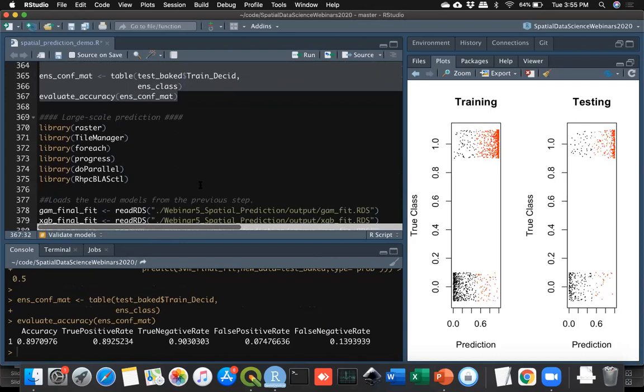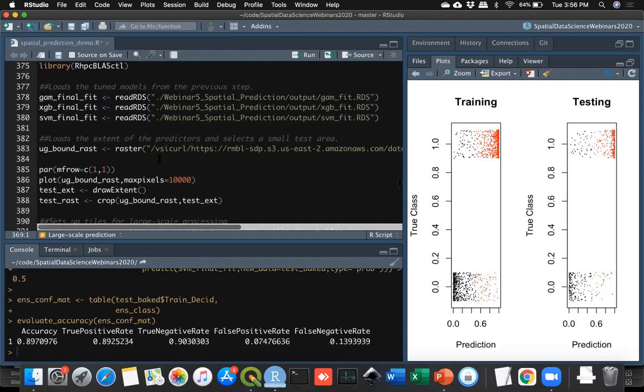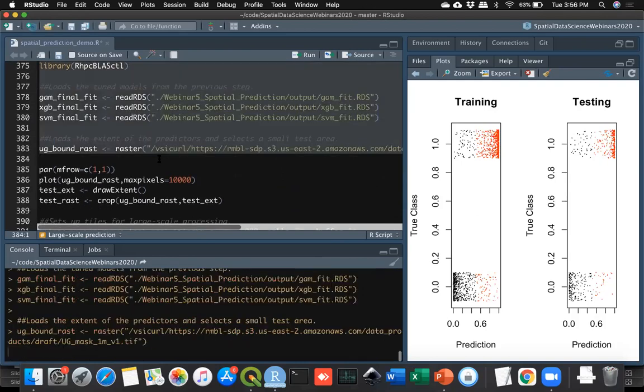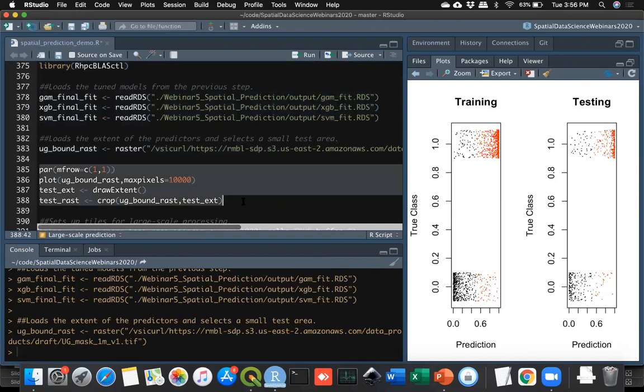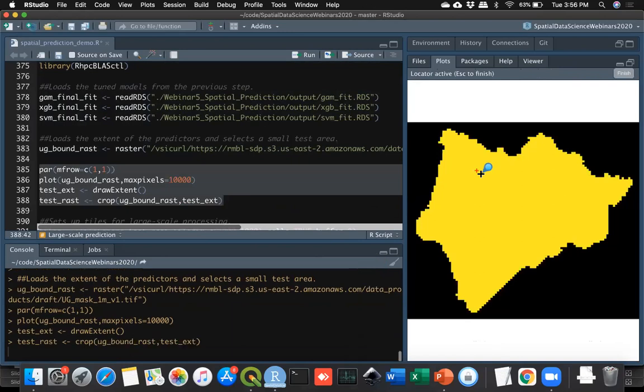So moving on to large scale prediction, we're going to assume that these are the best possible models, and we're going to go forward with spatial prediction based on those. And this is going to essentially try and predict our model on the whole landscape. And that's going to be slow. Remember, this is hundreds of millions of locations that we're going to try and predict on. But just to get started, I'm going to focus on just a teeny tiny little part of our study area.